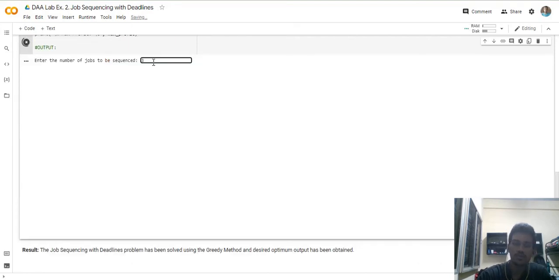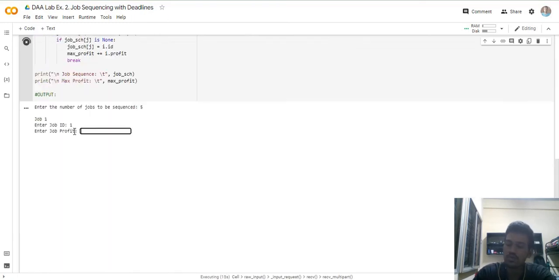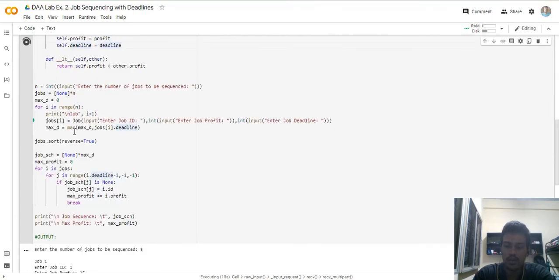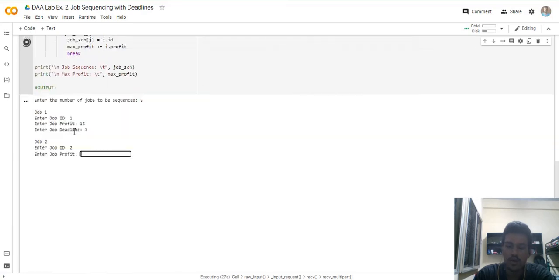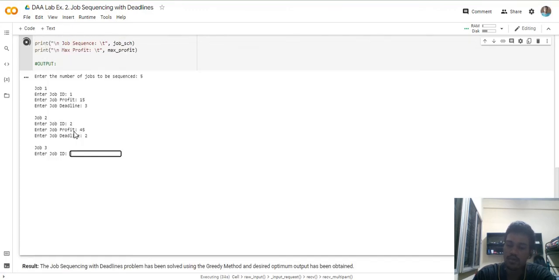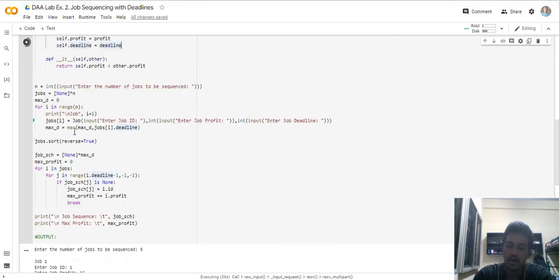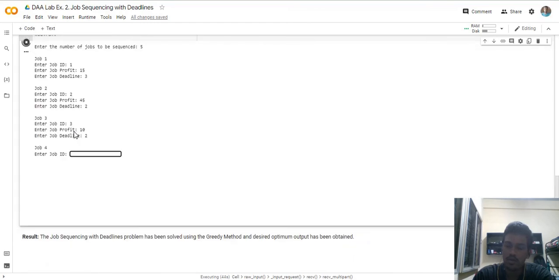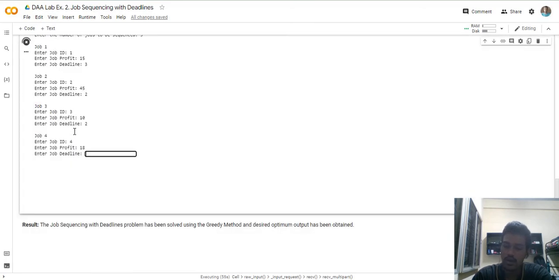So let's run this program. Let's do it for 5 jobs. For the first job, the job ID is 1, and let's take job profit as 15, and let's take deadline to be 3. Then job ID for the second job is 2, and let's take 45 as the profit and deadline 2. Let's take job number 3 as job ID 3, profit let's say 10, and let's put the deadline as 2 again. And then the fourth job, let's put job ID 4, profit 18, and let's put deadline to be 4.